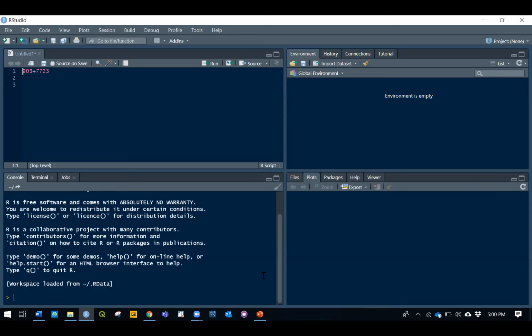And when you're using RStudio, RStudio accepts a hash as a comment. So everything that starts with a hash will work as a comment. For example, I'll just put a hash symbol here, and I hope everyone knows how to put a hash on the computer. Sorry for my assumption. So I'll type the following code: add 903 to 7723.